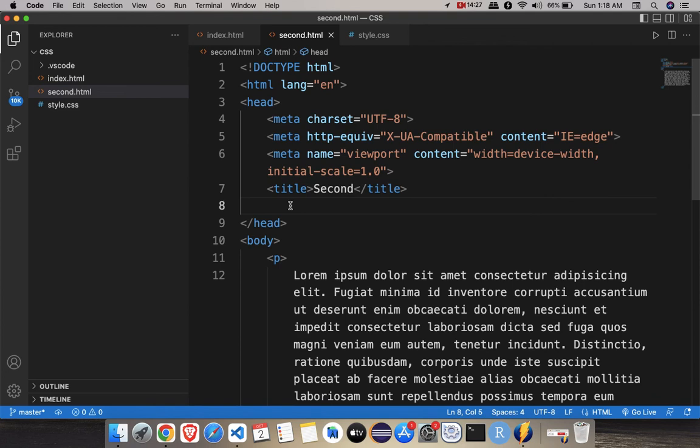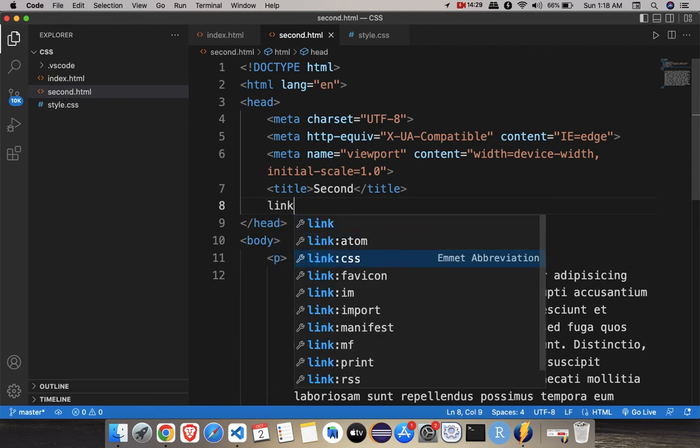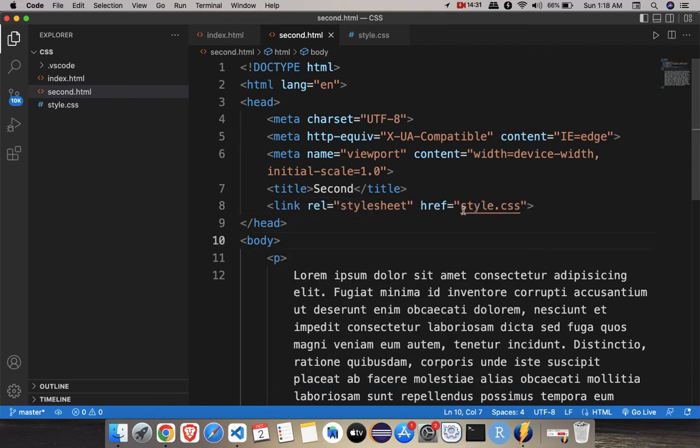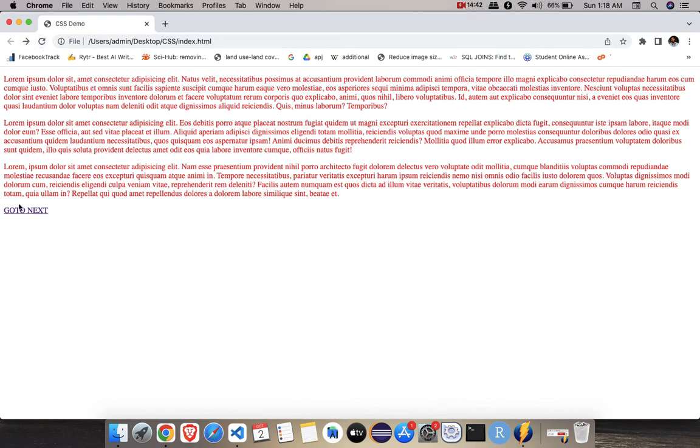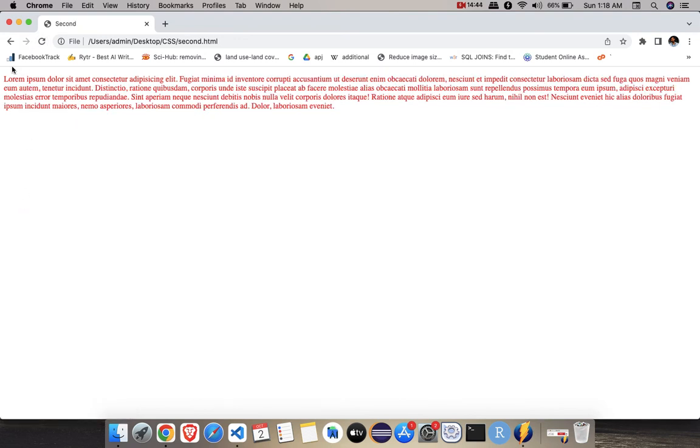So how will you do that? Again you will write link, the CSS file, and href style.css. Rel stands for relation, the relation is stylesheet. You have included this file. Now again go back to your first page, that is index.html. Now click on the go to next page and both the pages have a paragraph with red color.